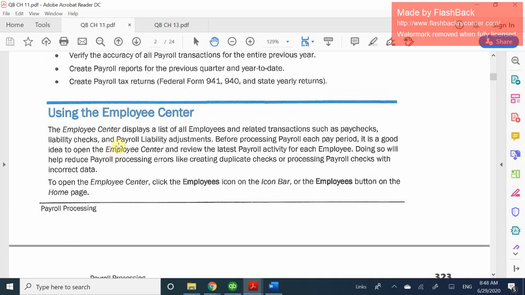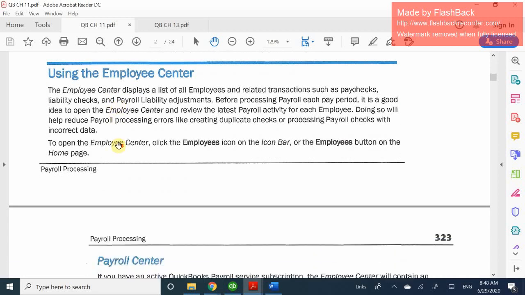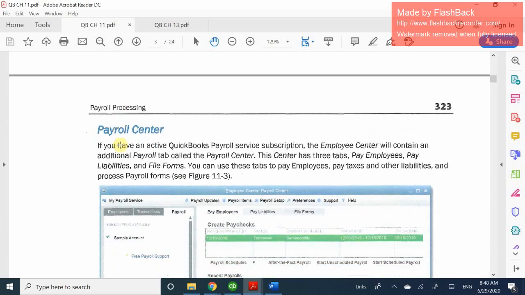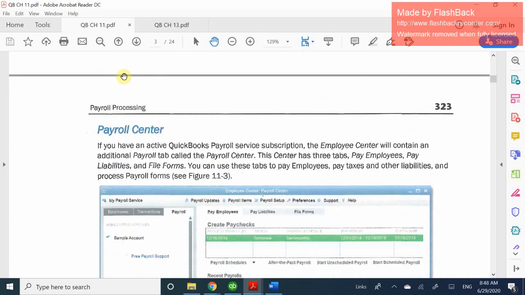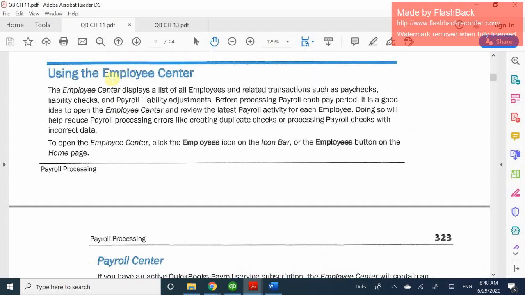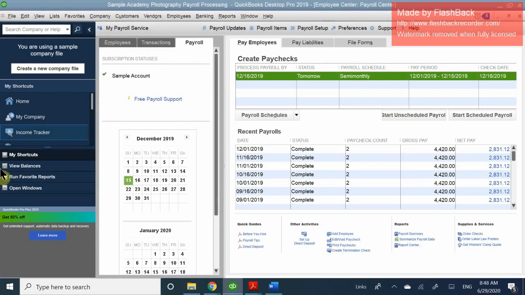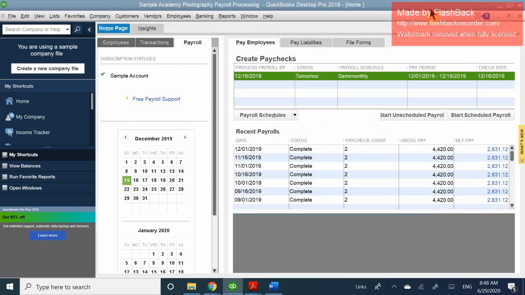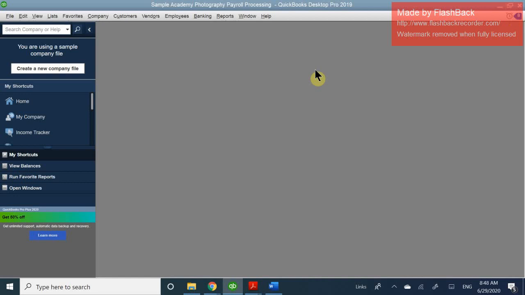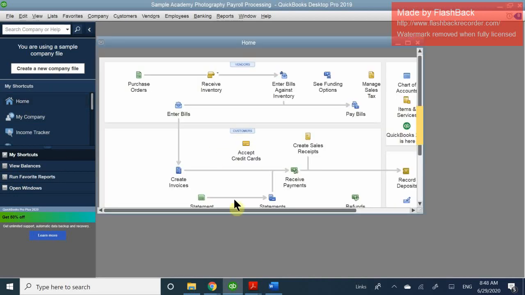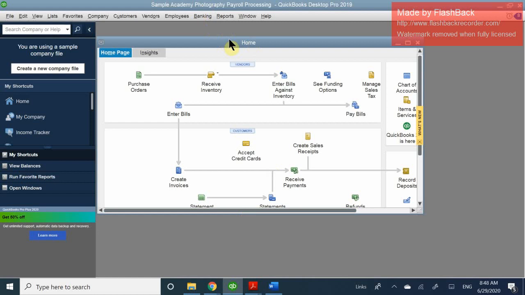Okay, so again, using the employee center. Okay, so we're going to go ahead and look at that. The employee center, so looking at our homepage, if you have the employee center, it's also going to show up the payroll center. So I'm going to go ahead and exit out of the payroll center real quick just to look at the homepage and go into the employee center that way.